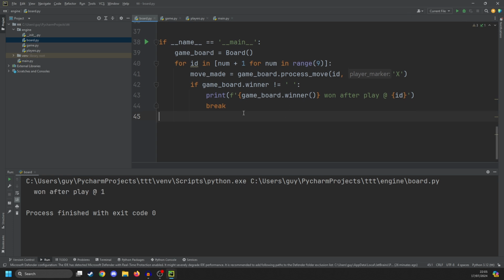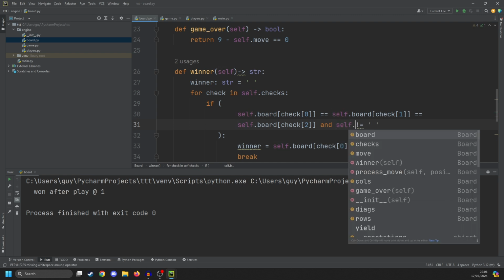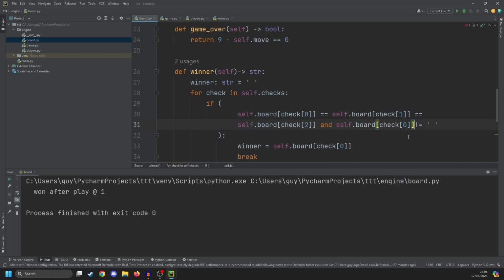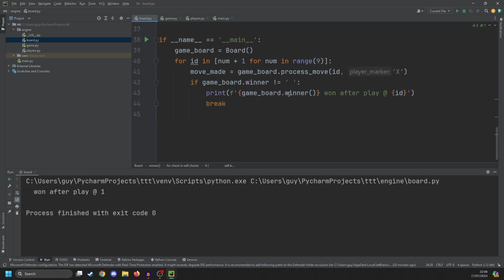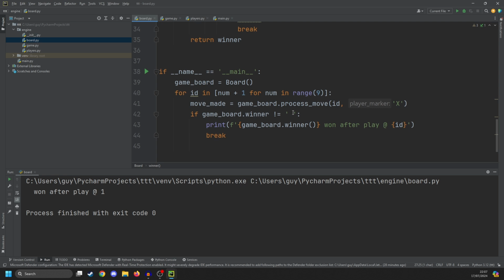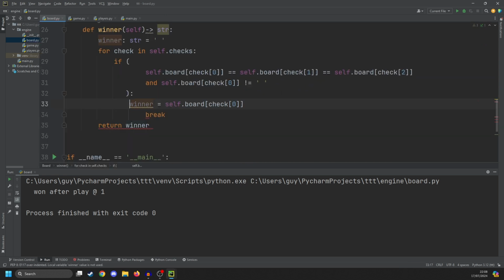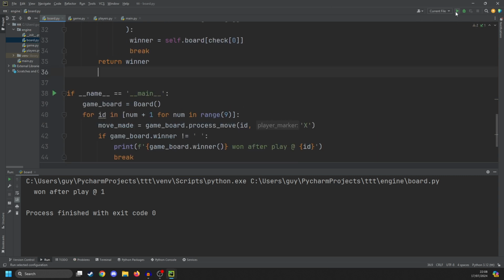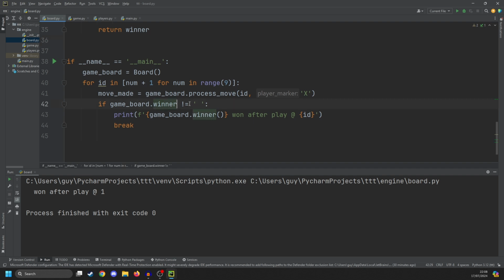That isn't possible. I think we need to do 'and self.board check 0 does not equal' that. Let's try that again. One after play 1. And actually, it's not a zero-length string, it is a space. It's being returned as a space. I'm confused. This is over-indented. It needs to be there, maybe? Try that. One after play 1. It doesn't win. Oh, you idiot. Actually, call the function. X1 after play 3.